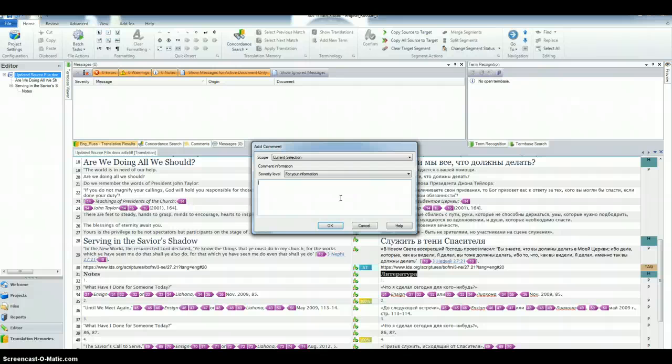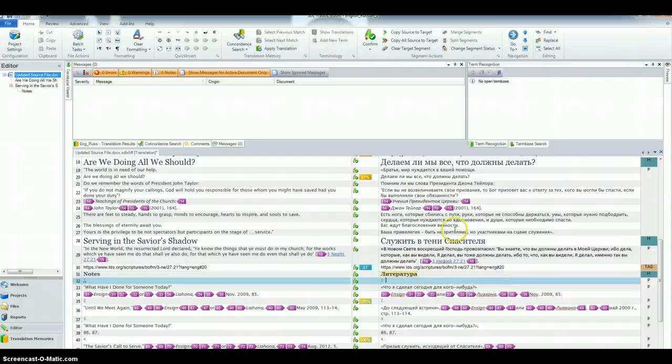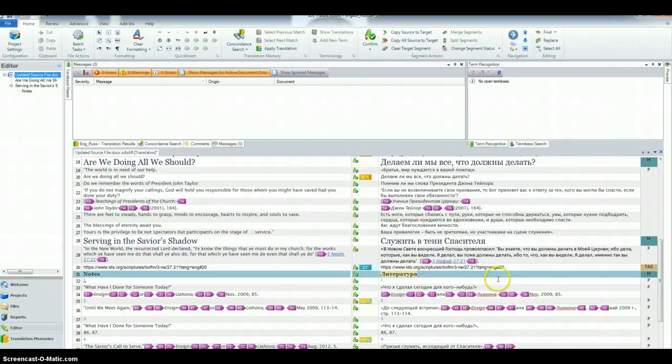So whatever you want to make a note for your supervisor, let's say something like that, whatever you want to. So you add a comment, you click OK. Now when your supervisor gets it, usually all of the segments that have comments are going to be highlighted yellow, as you can see here.